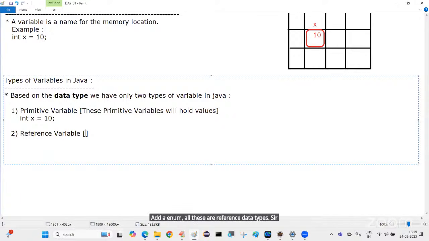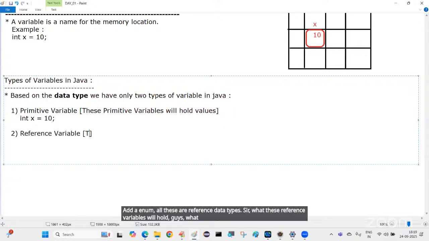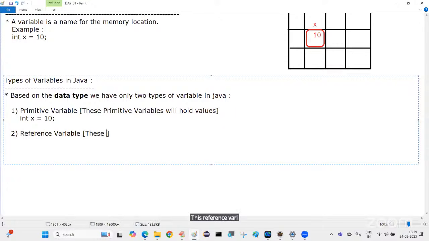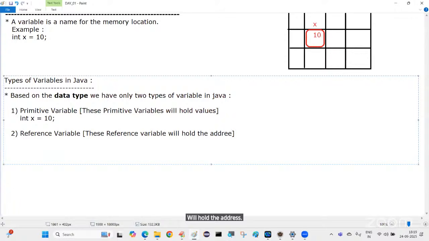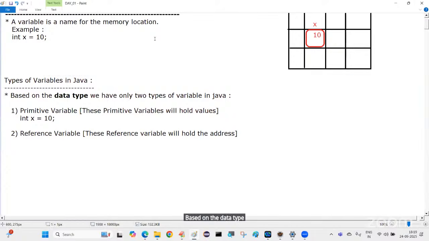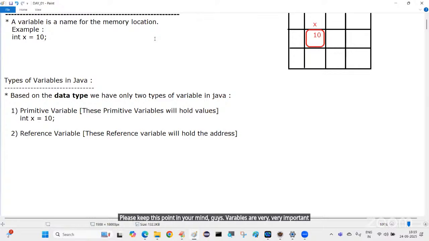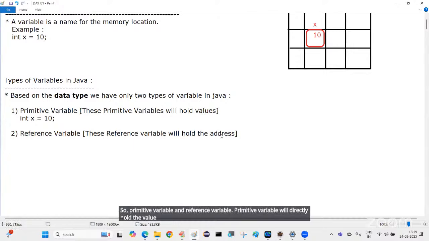Sir, what will these reference variables hold? These reference variables will hold the address. So based on the data type, we have just two types of variable. Please keep this point in your mind, guys. Variables are a very, very important concept in Java. So primitive variable and reference variable. Primitive variable will directly hold the value. Reference variable will hold the address.